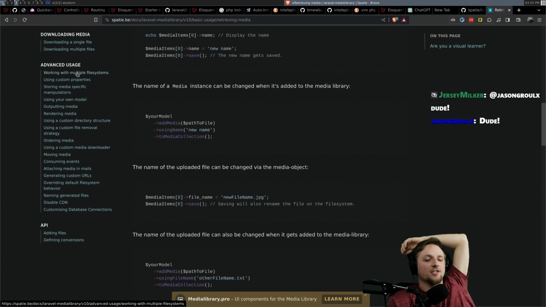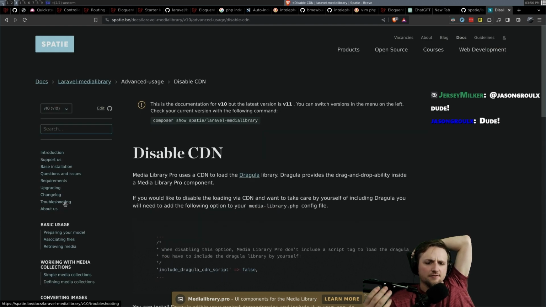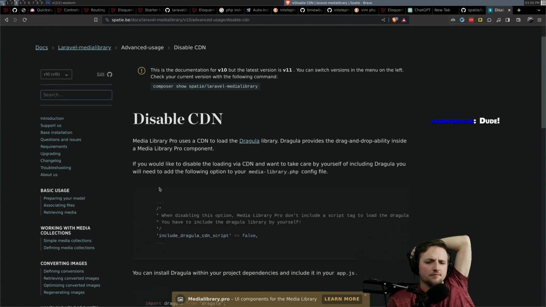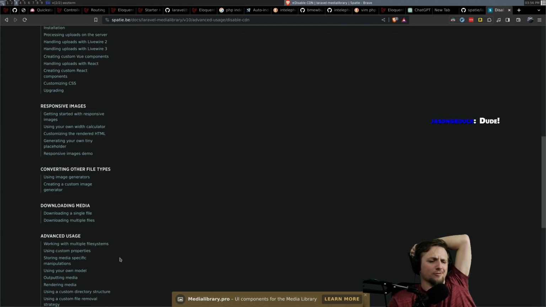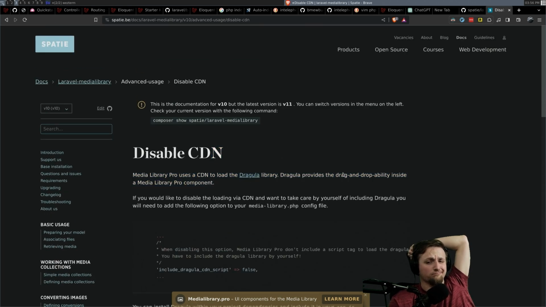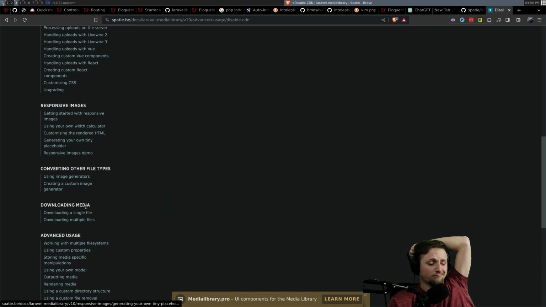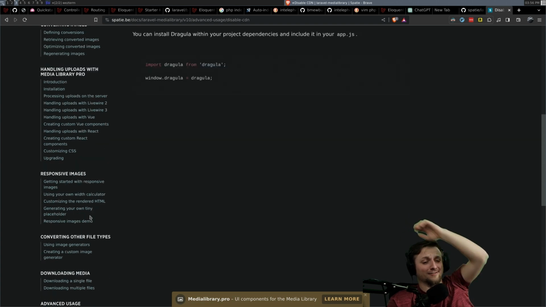iOS. No, thank you. I can make this work with a CDN really easily. I would probably use a CDN to load Dragula. Oh, that would be cool. Oh, dang. We can do drag and drop and everything. Oh, dude. We're going to pay for this for sure. I don't care about drag and drop.